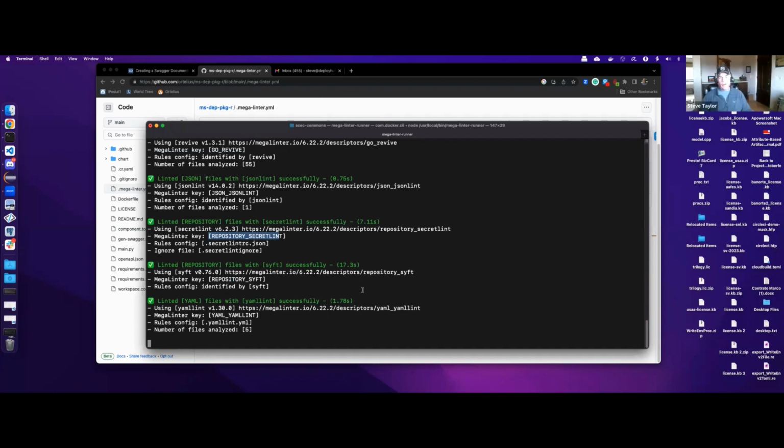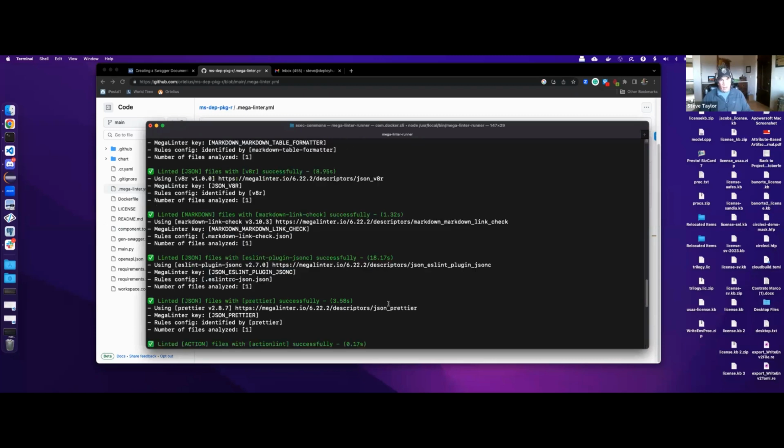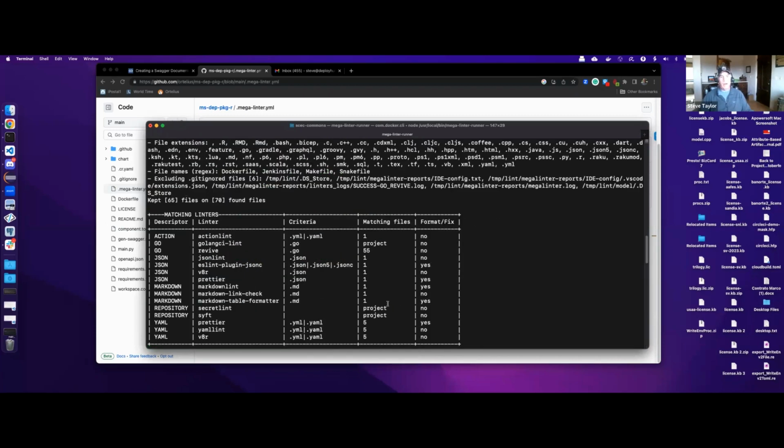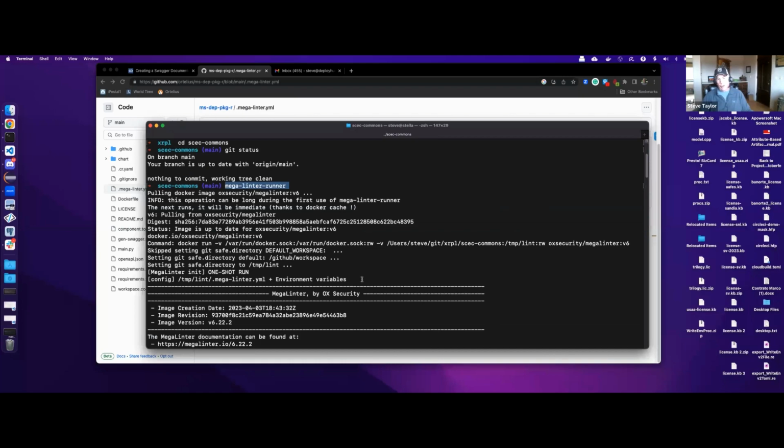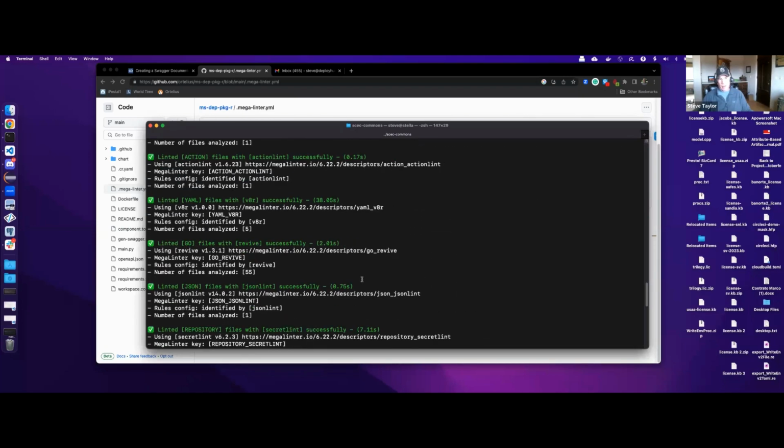So I ran it manually just by running the MegaLinter command. You can also set it up as a pre-commit hook to your Git repo. So on the pre-commit, it will go ahead and run the MegaLinter to make sure everything's linted and looking correct before your commit gets pushed in.